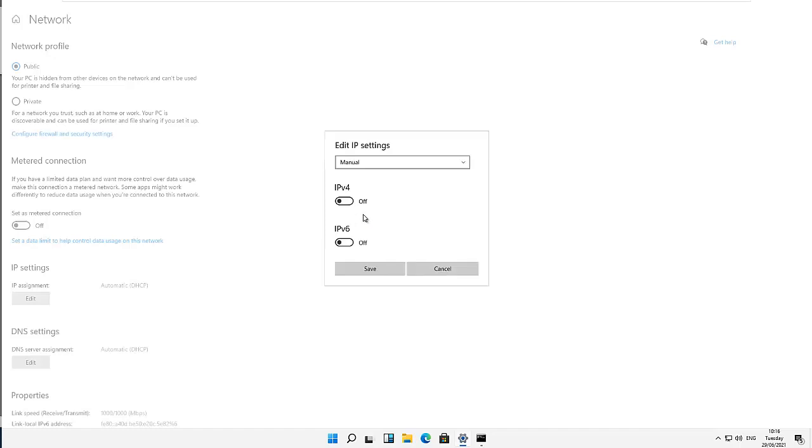For those of you who are asking what an IP address is: without an IP address, your device will not have access to the internet. And two, your IP address makes your device unique and differentiates it from other devices. That's the only way your modem or your router can communicate with your device.